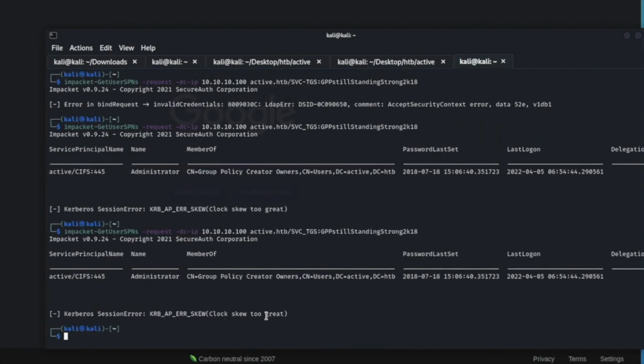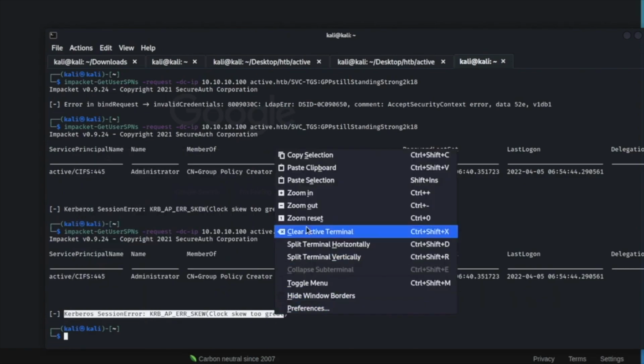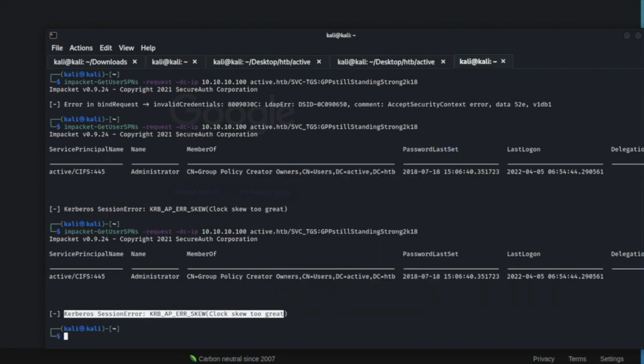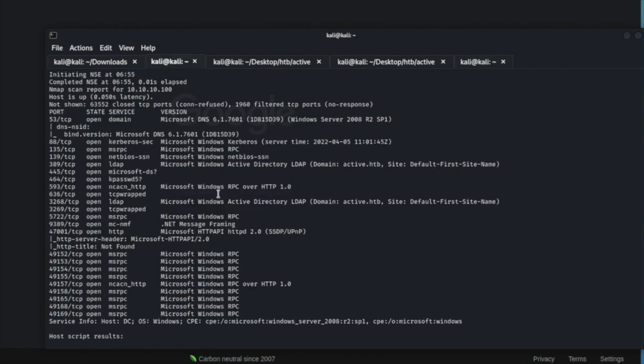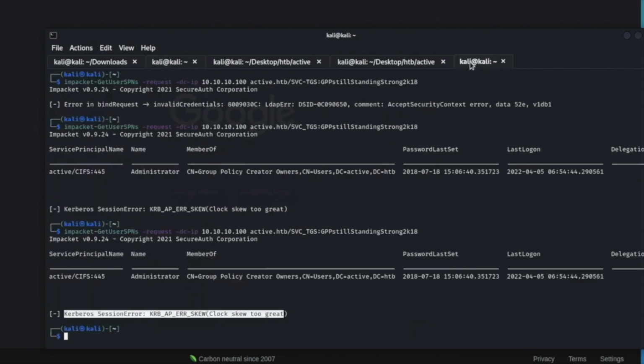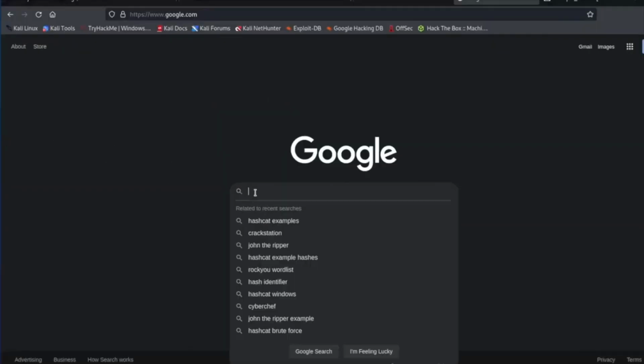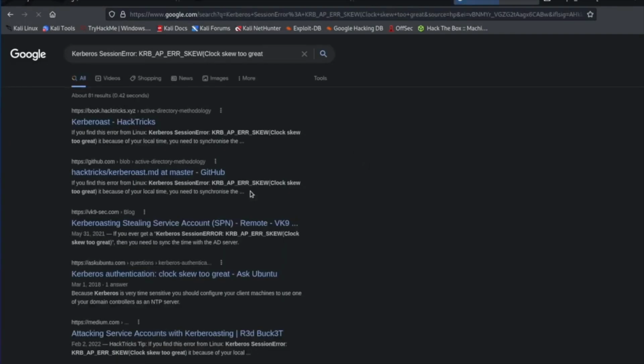It says that the clock skew is too great. This is my Kali Linux box clock right here. The time does not match the time on the Kerberos Windows machine right here, so you can see the difference. You are going to get this error every single time you run this. I think you have to be within an hour, and I don't remember how to fix this.